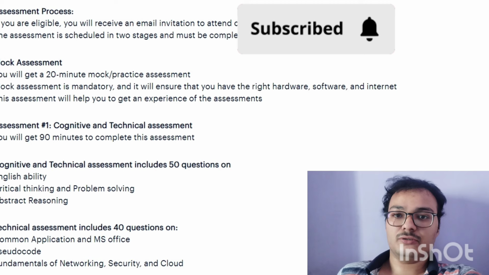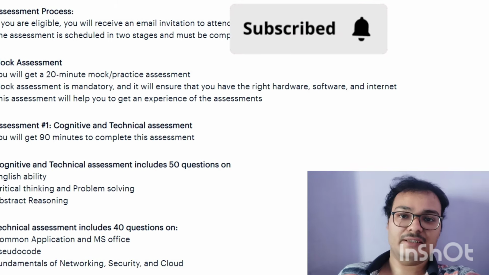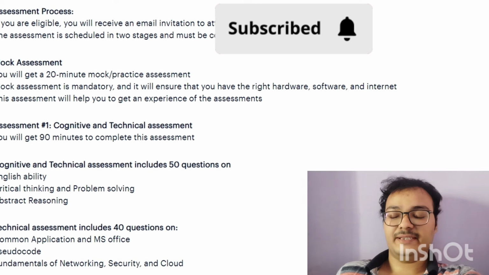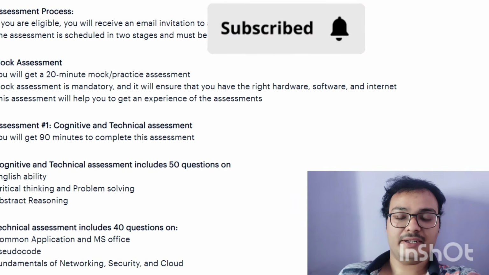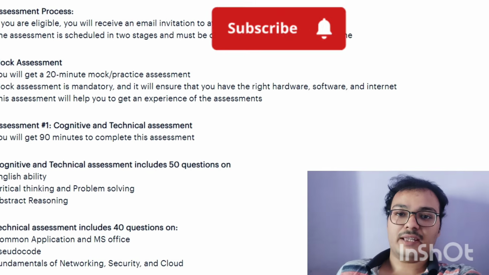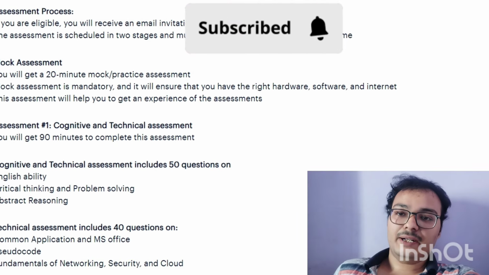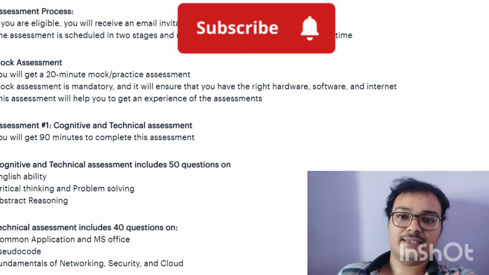Pseudocodes will be there. A pseudocode is given, and they will ask what the output will be, or where the error is, or which line is missing. You can expect this type of coding questions, like MCQ-type coding, coding MCQs, not actual code. And then there will be fundamentals of network security or cloud. This section will also be there.